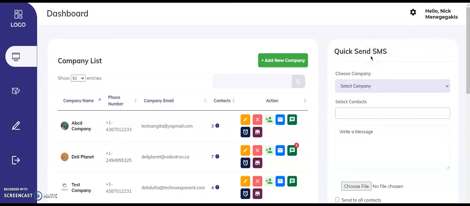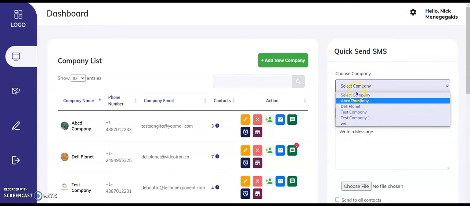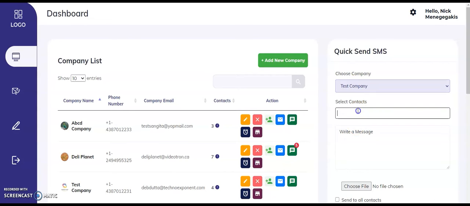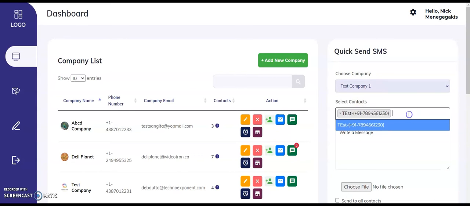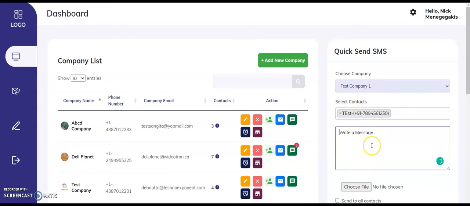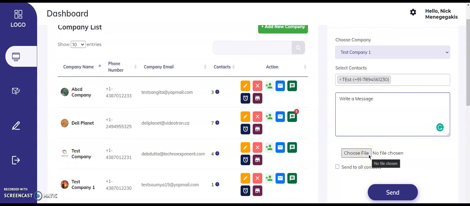Here, if you see, the right panel of the home screen is a quick send message option, where the user will just have to select from the company. You can select a company and then select the contacts. Like this, we'll have to write a message over here, can choose a file also to attach with this message, or can just tick on this box where the message will be sent to all the contacts of this particular company. Then click on send.